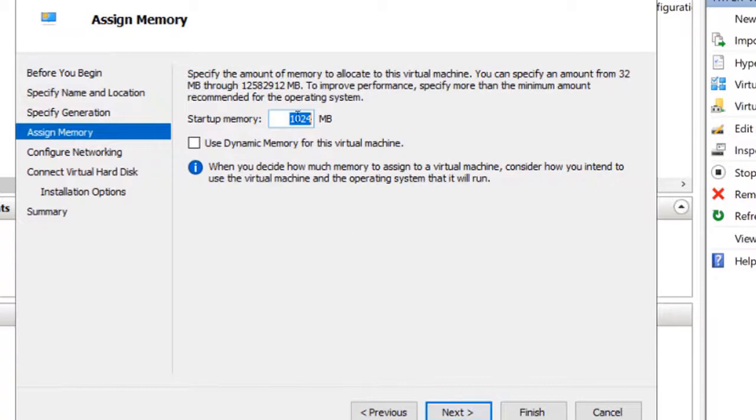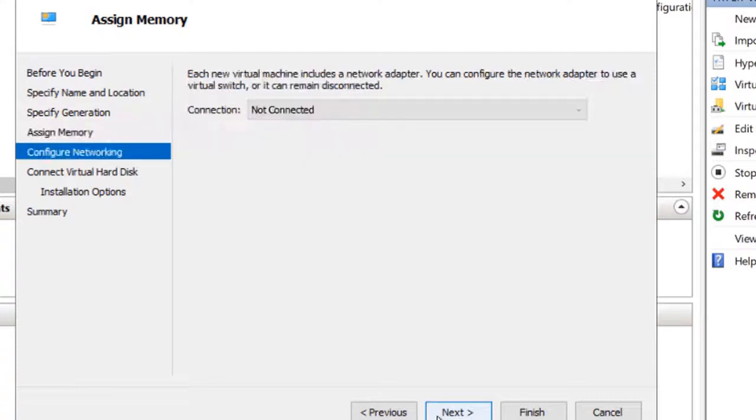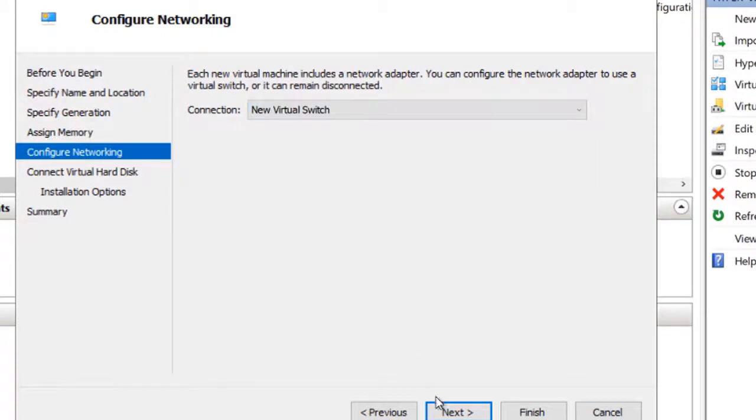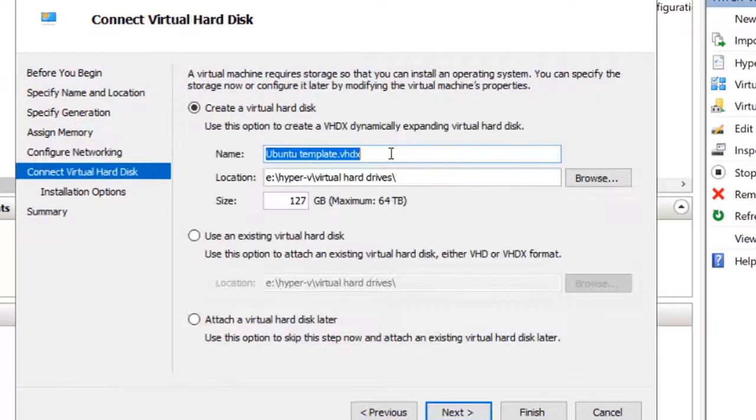Keeping in mind that most commercial VPSs that people rent for cryptocurrency come with 1 GB or 2 GB of memory, I will give this Ubuntu virtual machine 2 GB of memory and then click Next. Choose your virtual network switch from the list to enable network connectivity on the host, and then click Next to continue. On the Connect Virtual Hard Disk page, the default settings are fine, so click Next to move on.